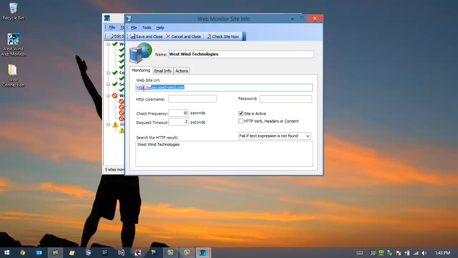You can configure a URL to hit, and that URL is hit at a specific frequency, in this case 10 seconds. You can also specify a timeout for how long that request should take. The site can either be active or inactive to allow you to easily disable and enable sites that you want to monitor without having to delete it.